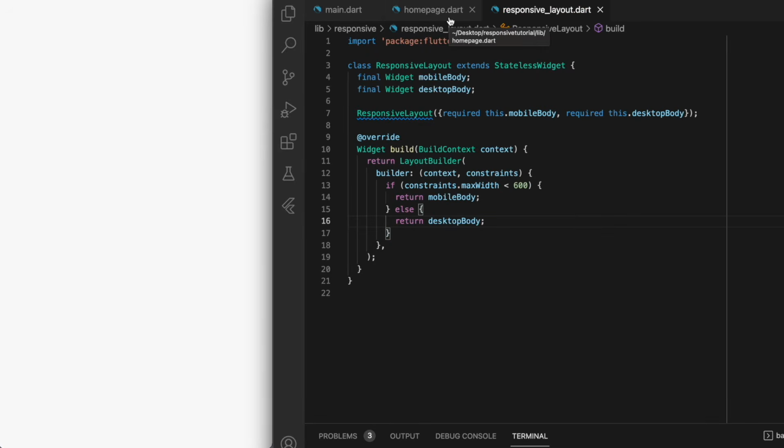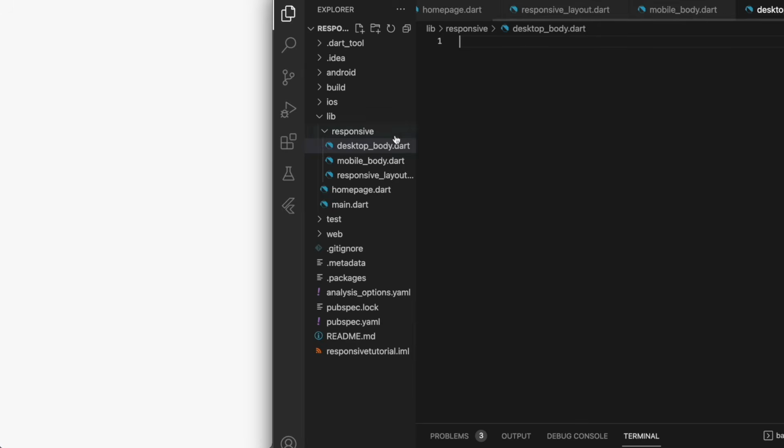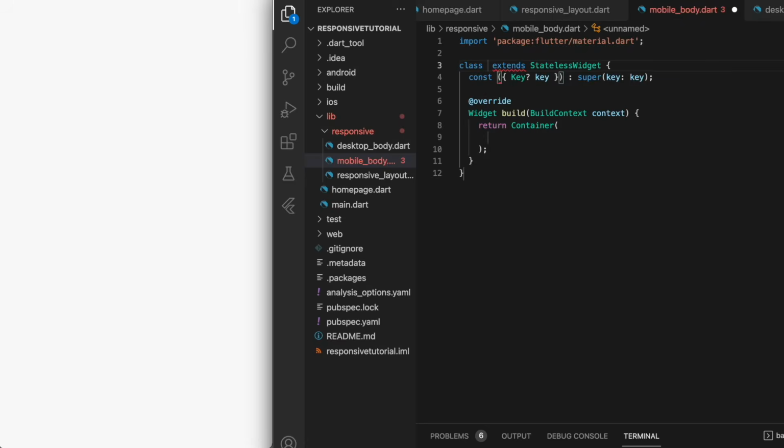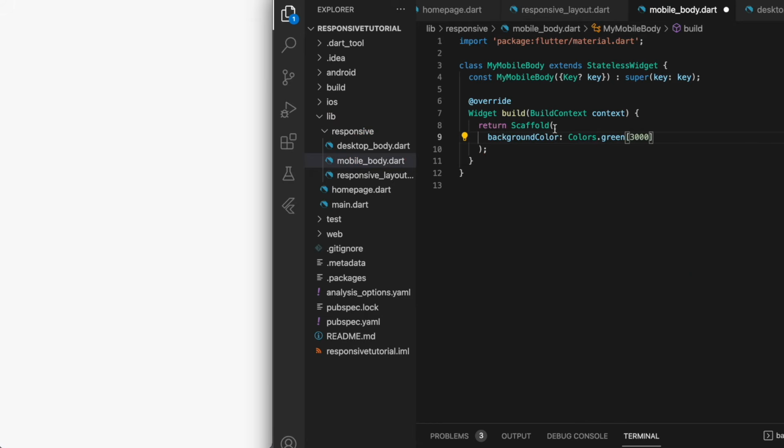And let's create two files here. So mobile body and desktop body. And just so we can see the difference between the two, let's just give it a background color. One purple and the other one green.